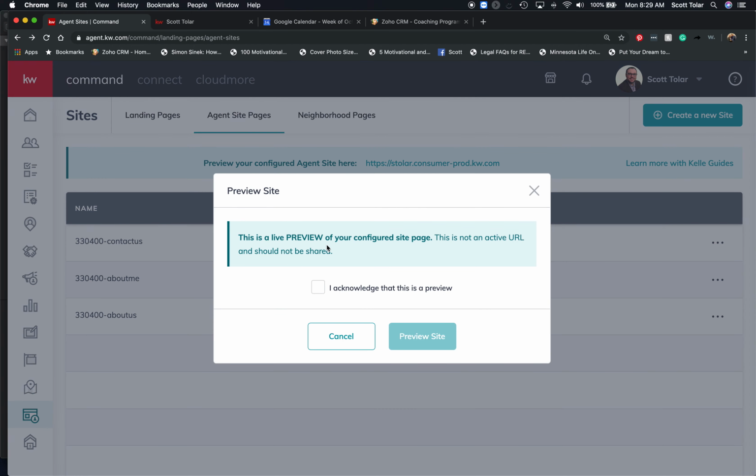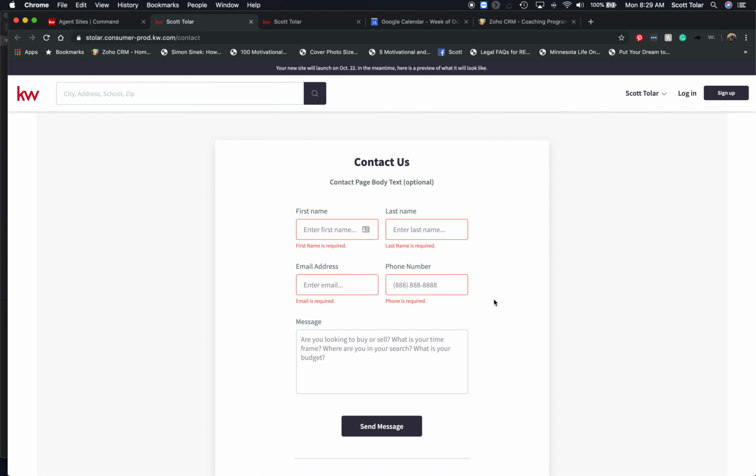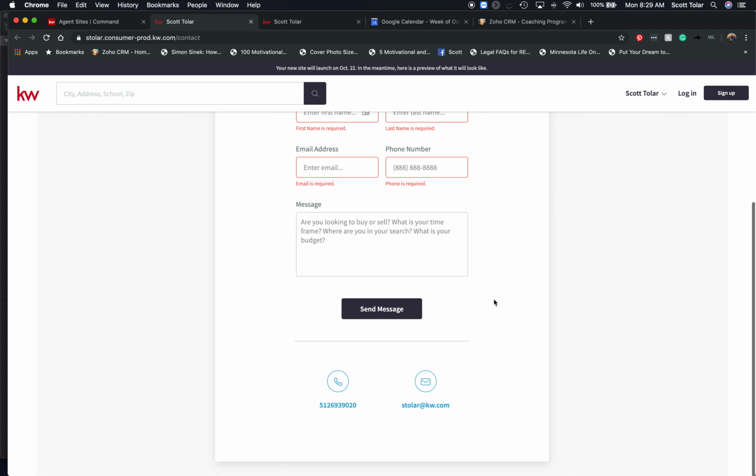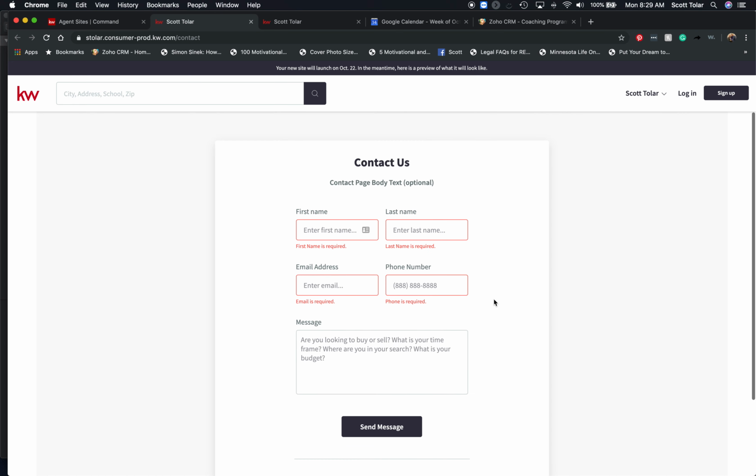So it's going to come up and say this is a preview of your configured site page. Click I acknowledge, click preview, and there you go. So when they click the contact us button on your website, this is exactly what it's going to look like for them.